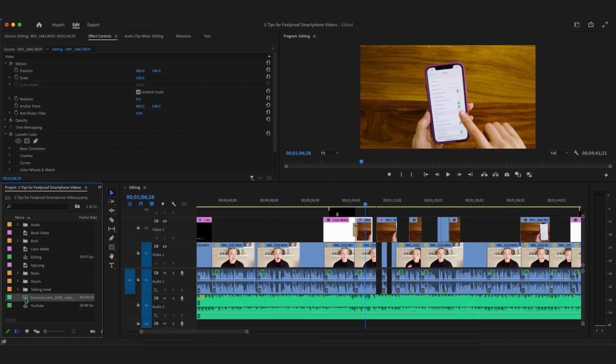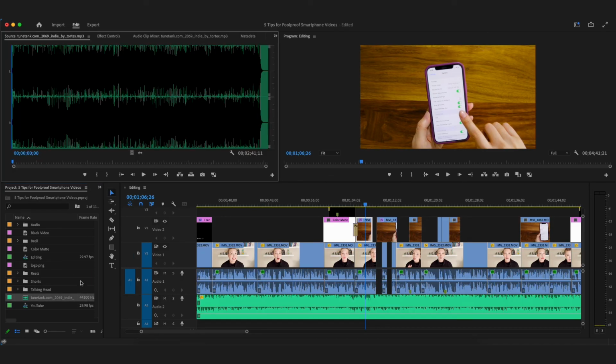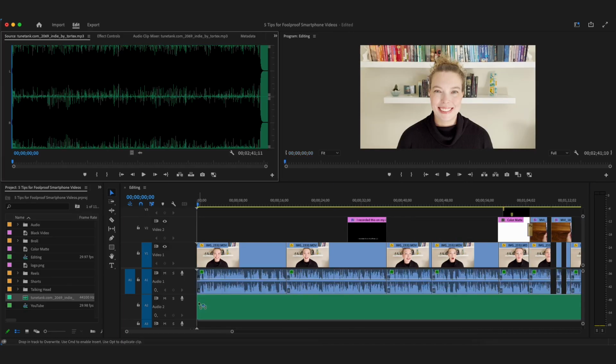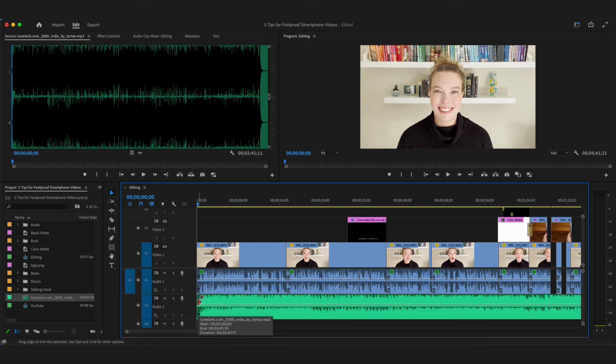Go over to your project panel, double click on the music clip. It will open up in the source monitor. You can either drag the entire clip onto your timeline, or you can set in and out points, I and O, and lay just that portion on your timeline.